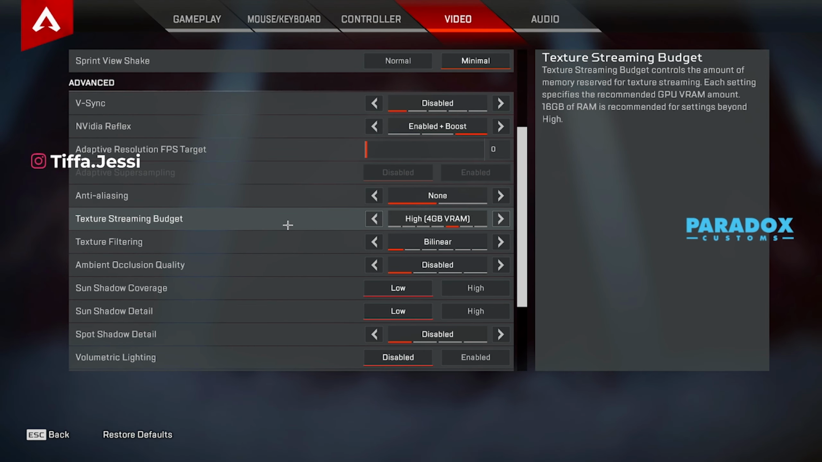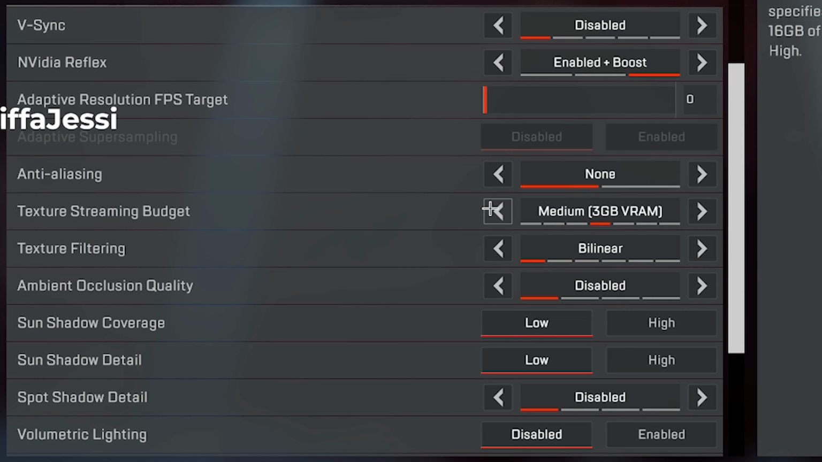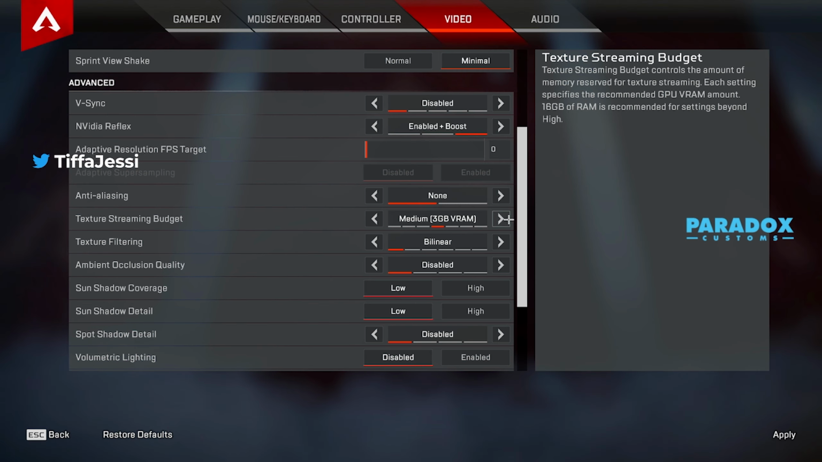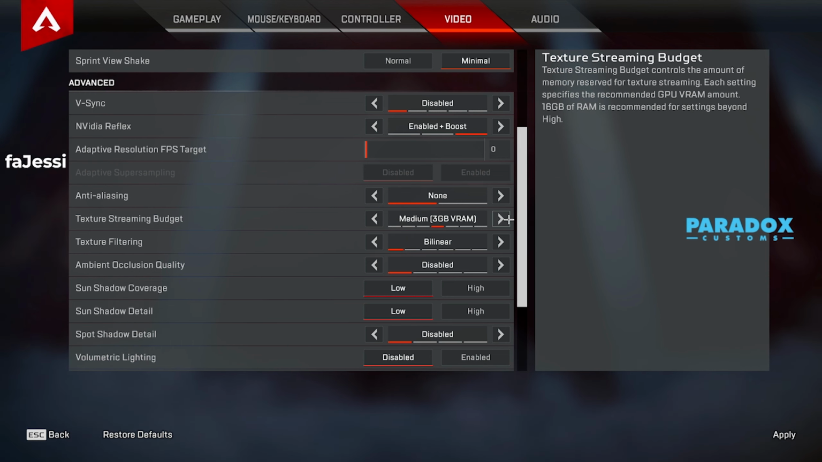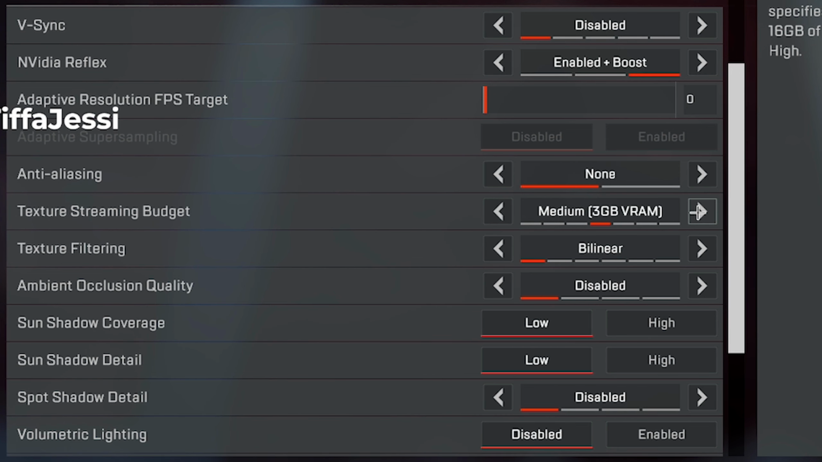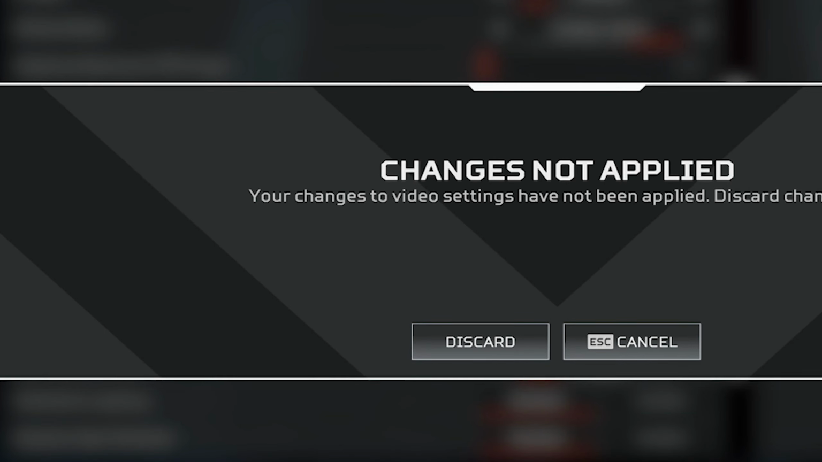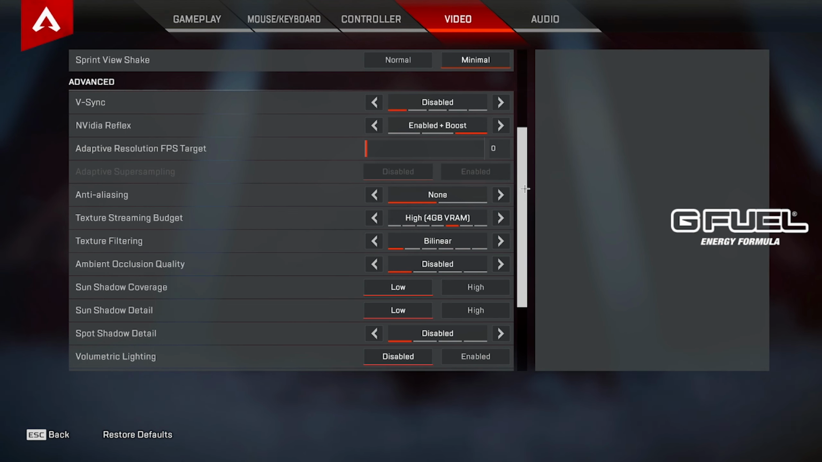Texture streaming budget, here's where a lot of people mess up. A lot of people have this set to very low or none. If you have a graphics card in your PC, why are you not going to take advantage of the FPS that you're supposed to get? I just run mine on medium or high. My FPS only drops about 4 every now and then, like when I turn around. But I run mine at high, and if you don't, I recommend that you do.